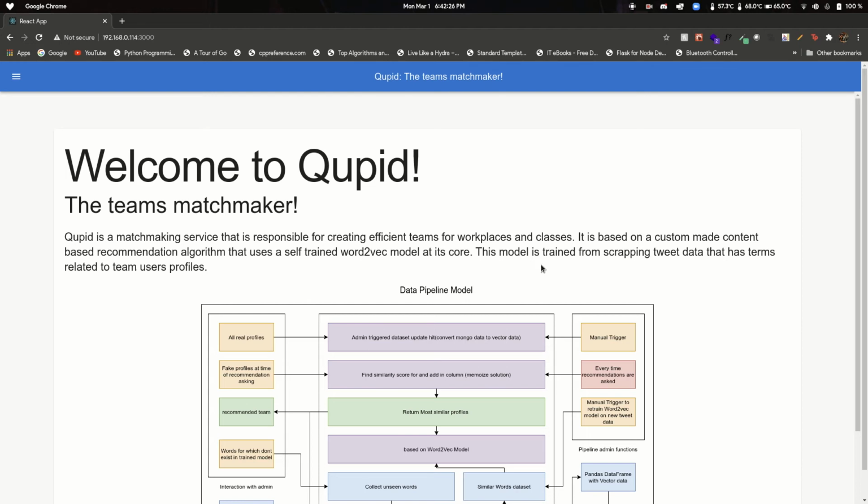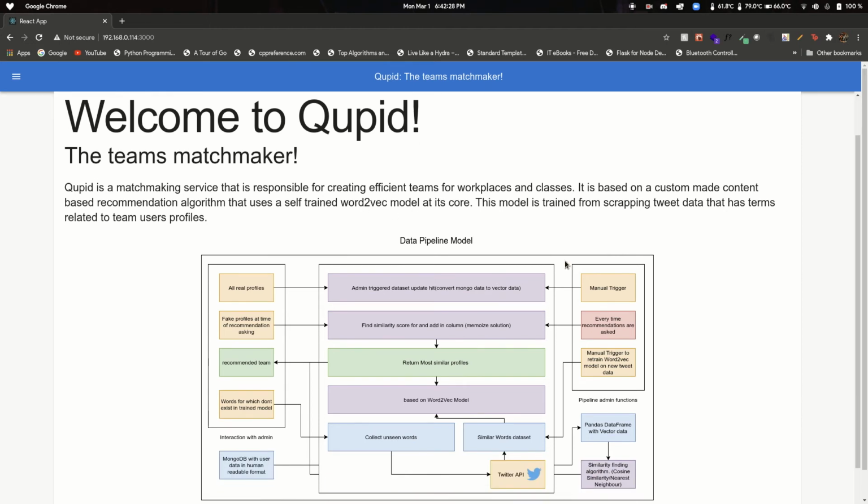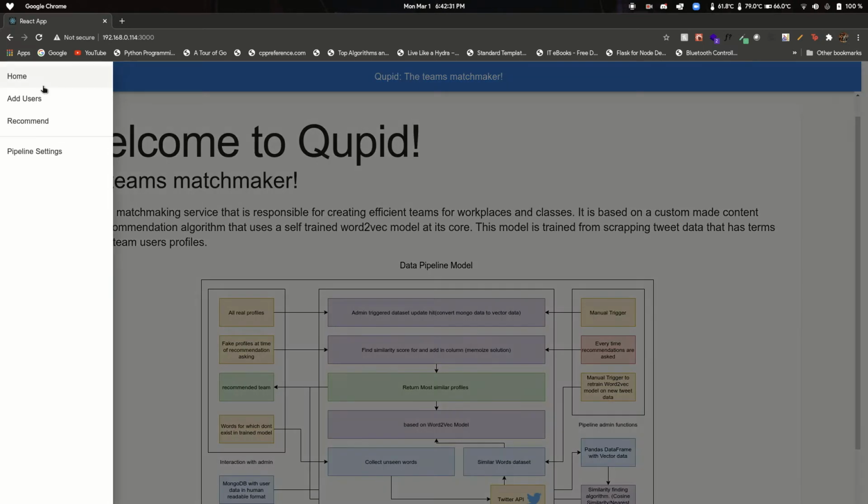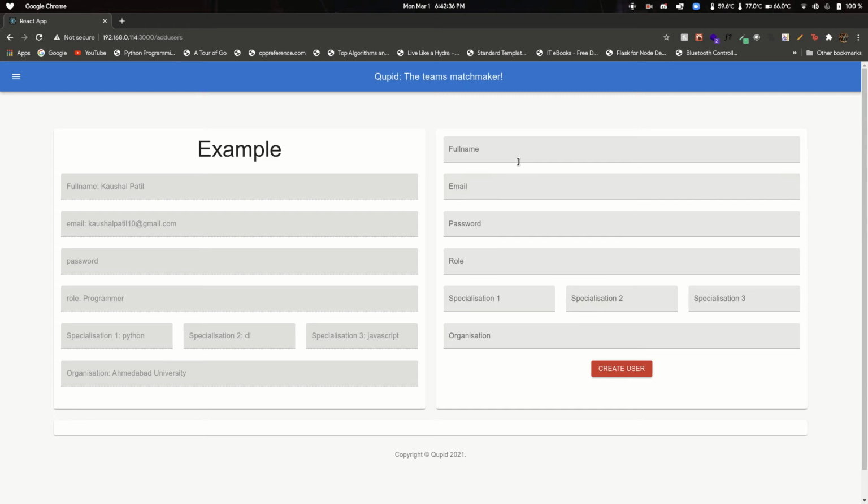This is Cupid, the Teams Matchmaker app. This is our homepage. You can see how the app works here. And we have three major sections: add users, recommend, and pipeline settings. So let's go to add users.